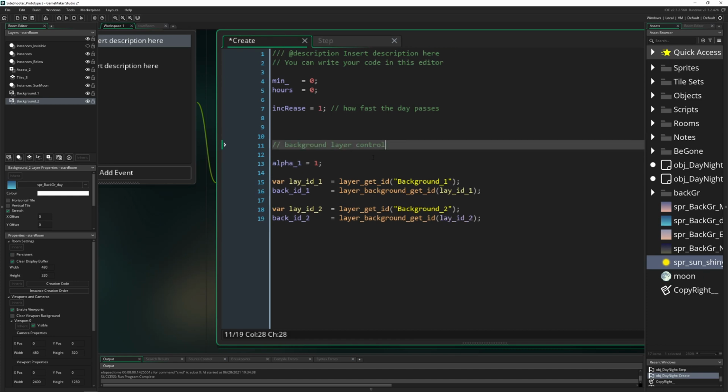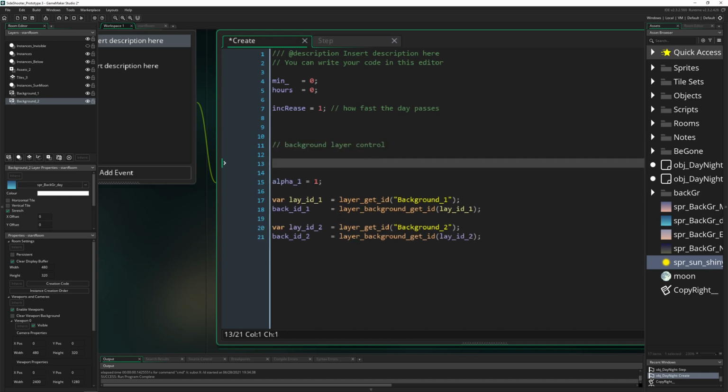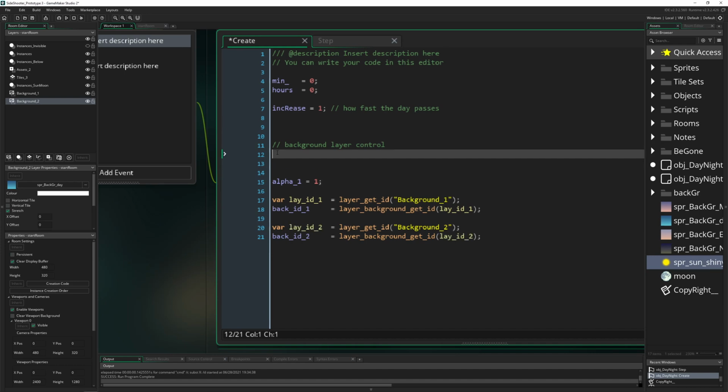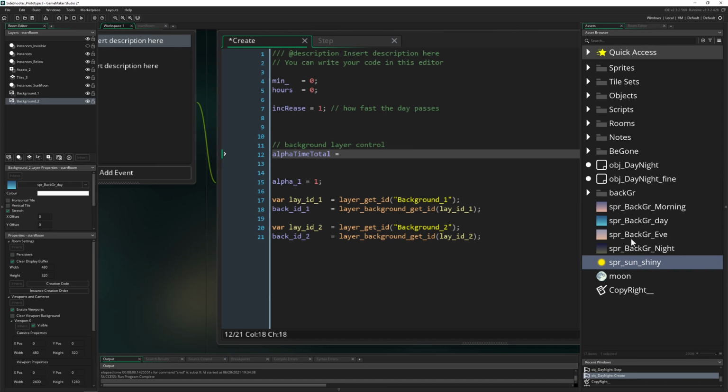So here, background layer control, besides having our alpha value. First of all, we need a value which is called the alpha time total, or you can call it whatever you like. This is just saying, hey, how long is our day? Or how long is one cycle? And after one cycle, we are switching and swapping our background sprites to the specific layer. So we just say, every 6 hours times 60 minutes, we are having a reset.